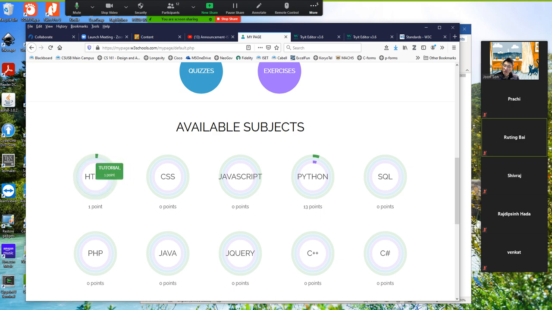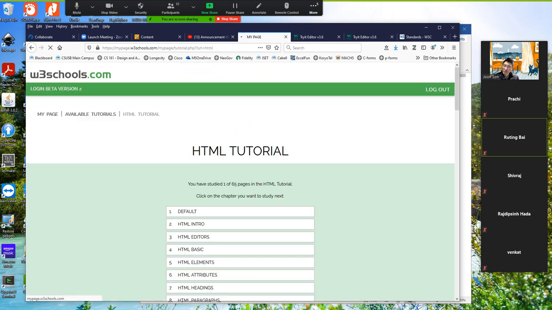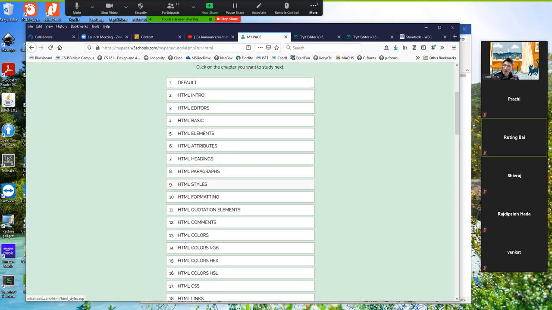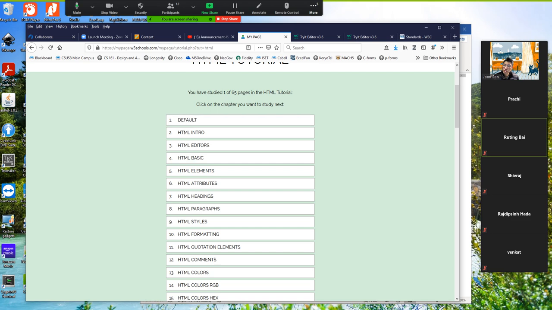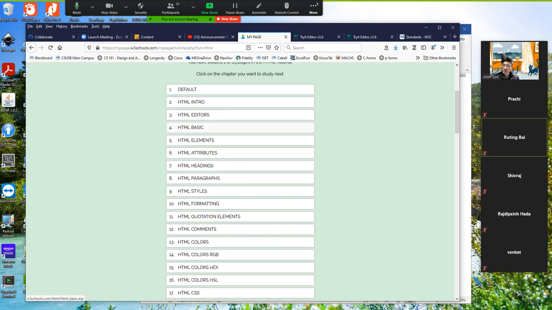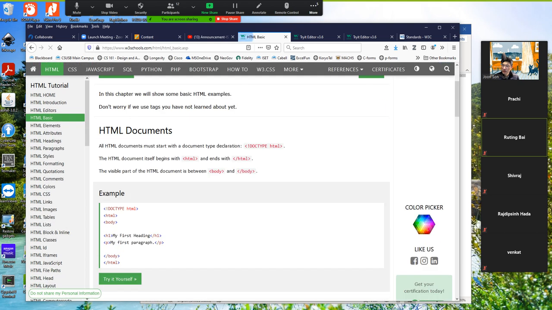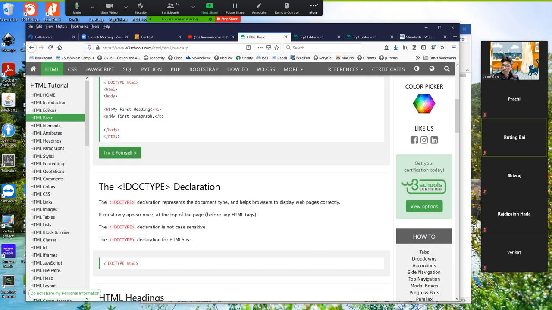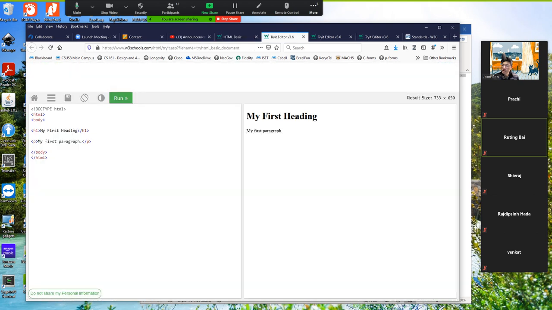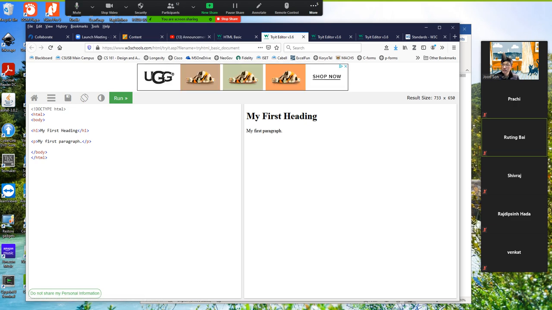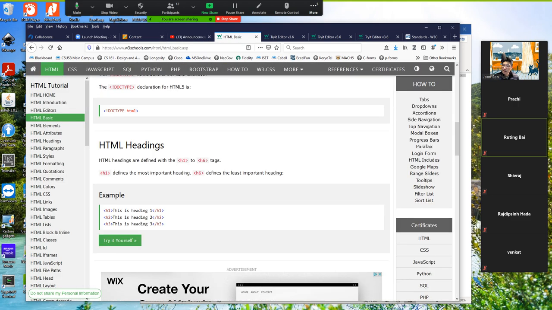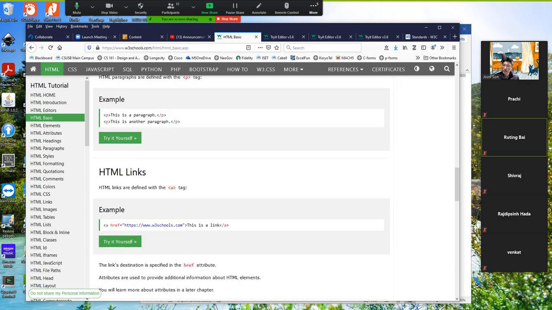So let me just click the tutorial first, right? And this is like a tutorial, right? So let's say HTML basic. For the HTML basic, I try something and I just play with this, right? And then I just read and then try, right? And then there's try it yourself, right?